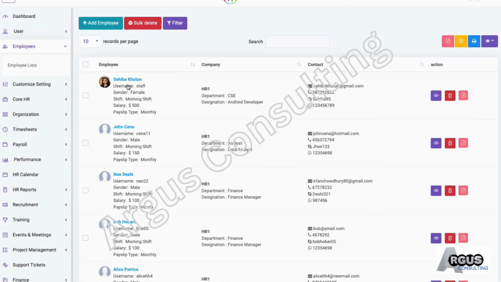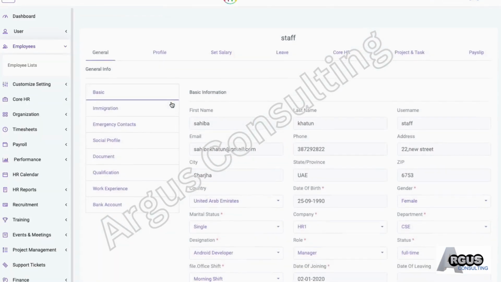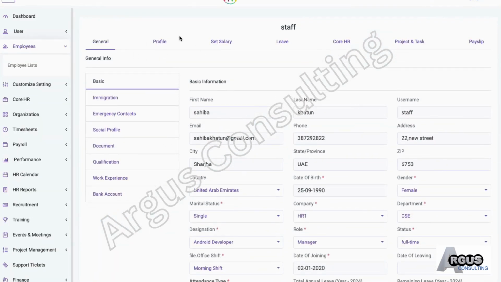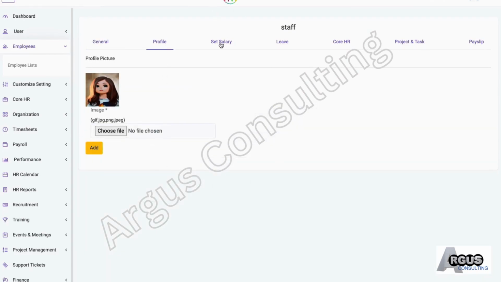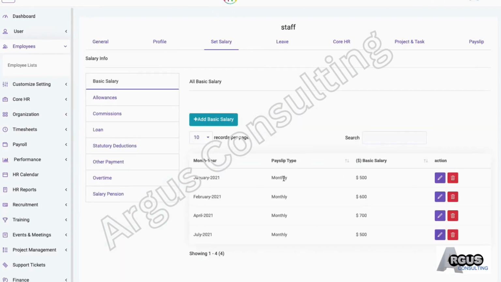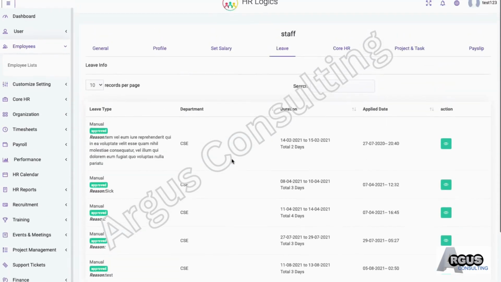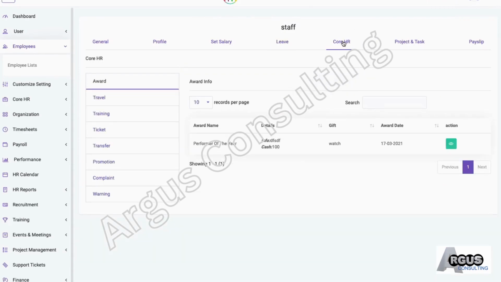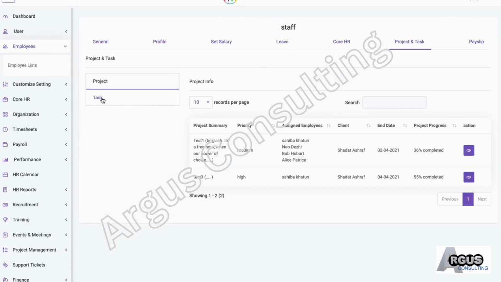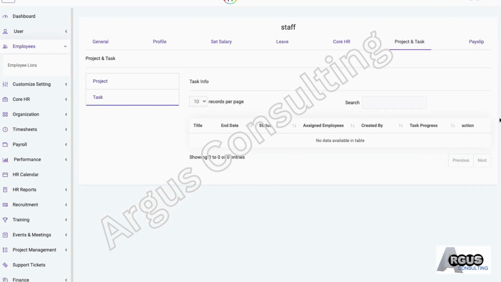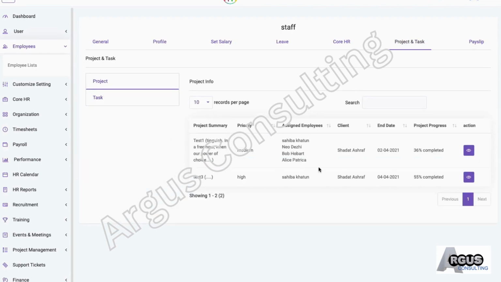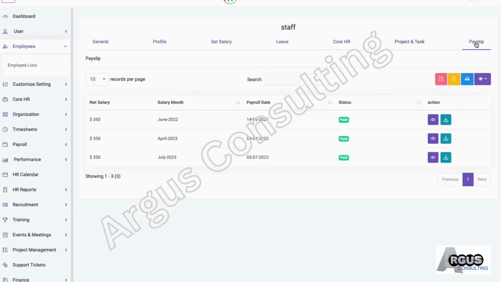Now, if you look at the detail of a particular employee, you will be able to see much more information, like all the general information, the profile information, the salary that the employee is going to get, and the leave management, wherein you can define the leaves, and when he applies for the leaves, it comes in here. Then other core HR modules, including the ticketing and so forth. And then you can also define a project and a task for the person. You can also have the payslips defined in the system. We'll talk about it in a moment.